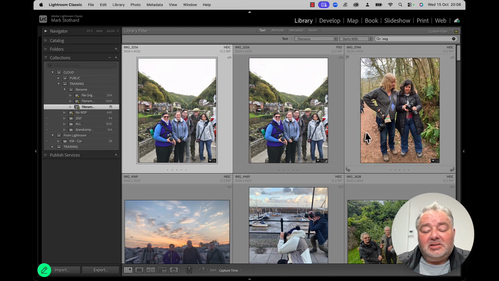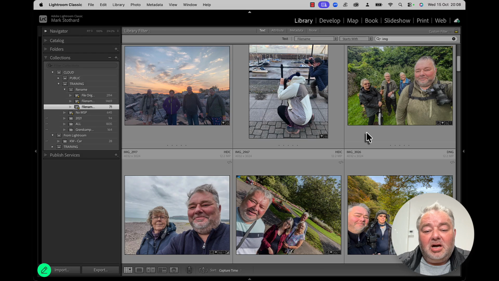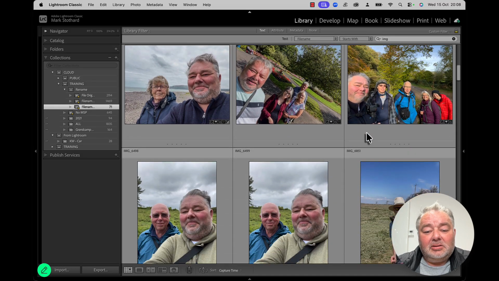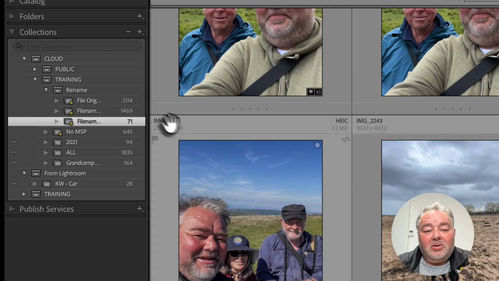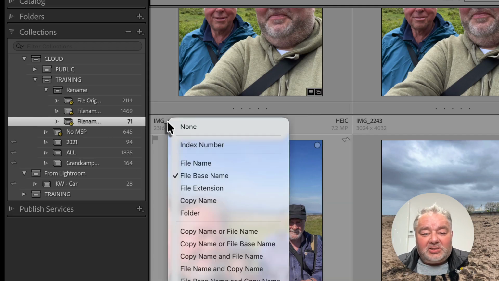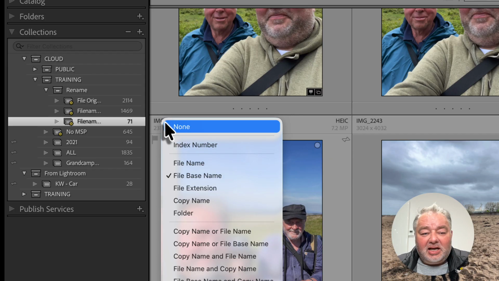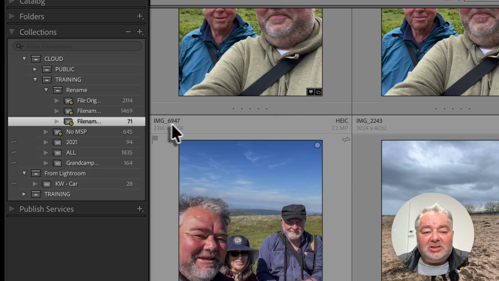So all these, I have no idea of, you know, the file name. The space is a waste of space here. I can click here and I can change this information in the expanded grid view. It's a wasted piece of information.